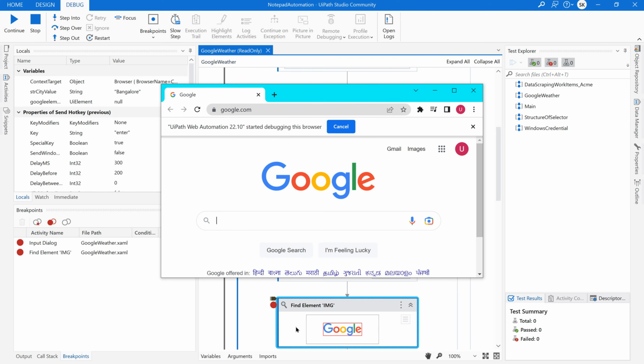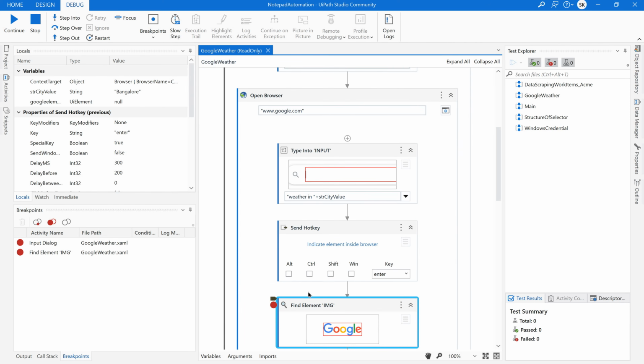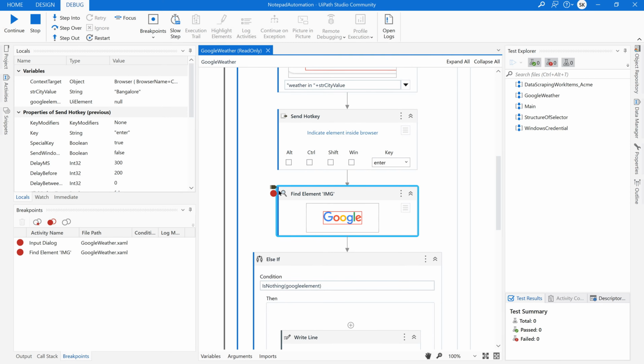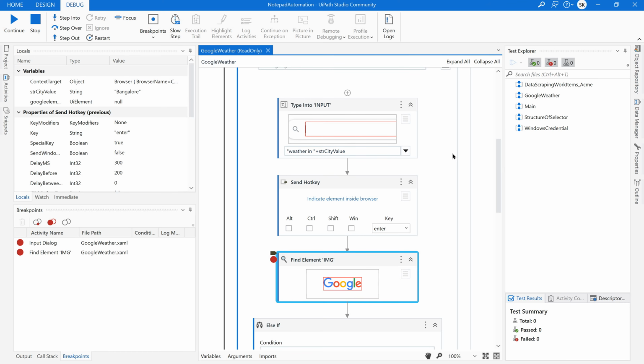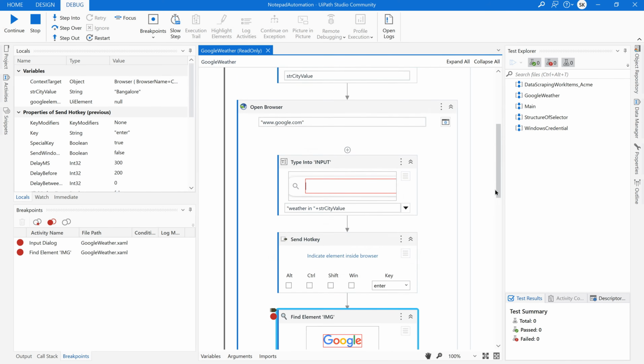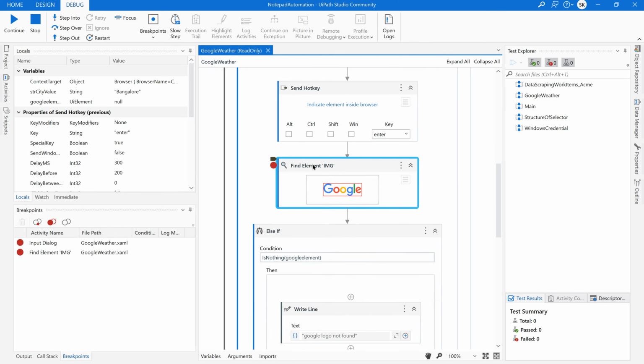Okay, see here, let me go back. So it has come till Find Element img. Fine. So this is how the breakpoint helps us. So it has executed all the activities until it finds a breakpoint. Perfect. Now I want to explain something else here.